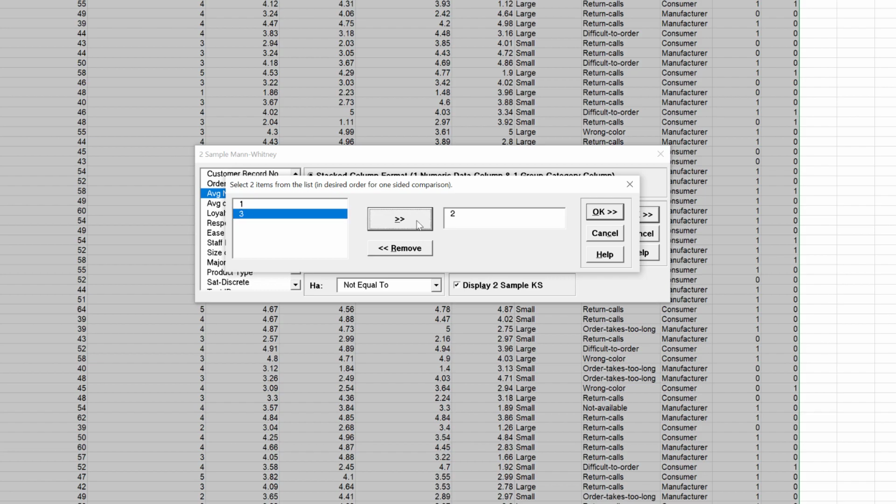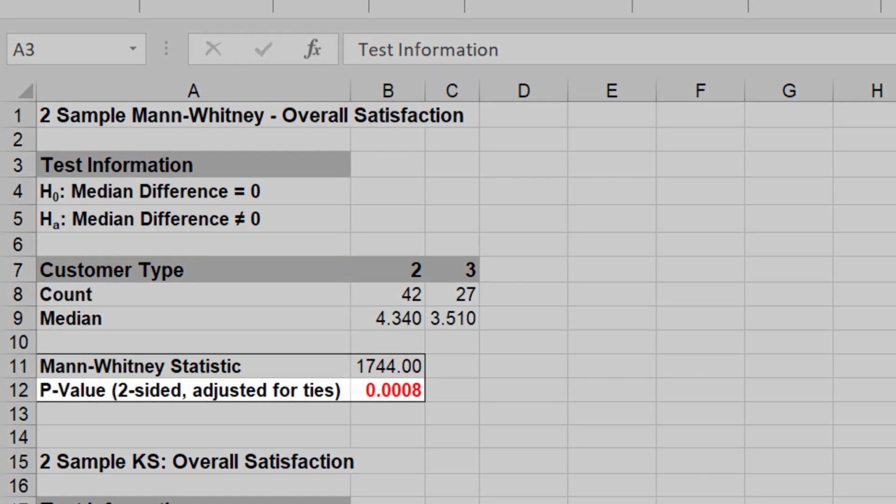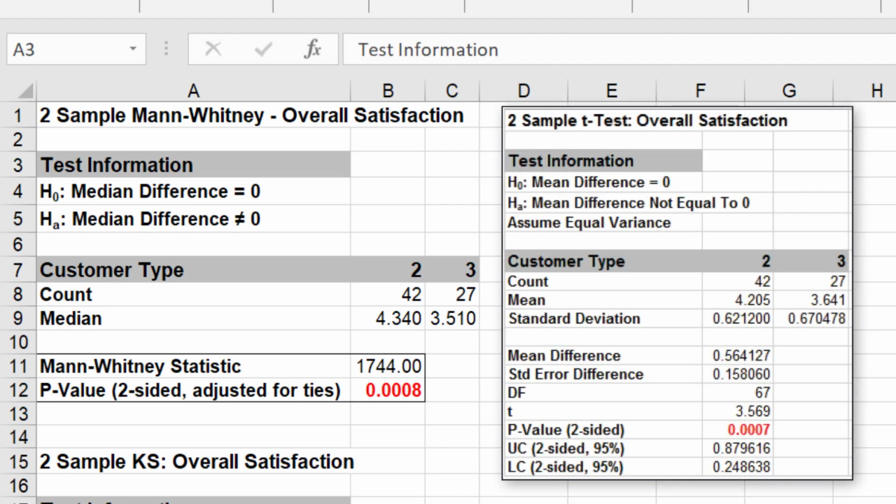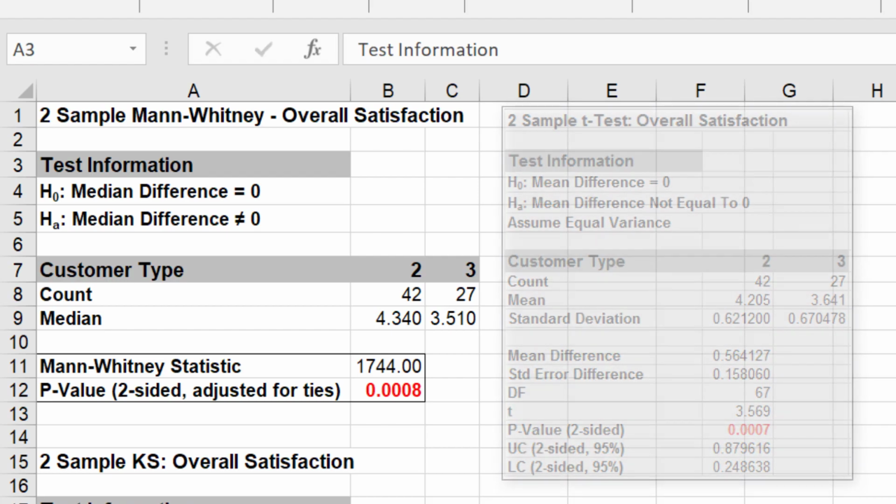Select Customer Type 2 and 3. Click OK. Given the p-value of 0.0008, we reject the null hypothesis and conclude that the median customer satisfaction is significantly different between customer types 2 and 3, with customer type 2 having the higher median satisfaction score. This confirms previous findings and matches the result of the two-sample t-test for means, which was demonstrated in another video.